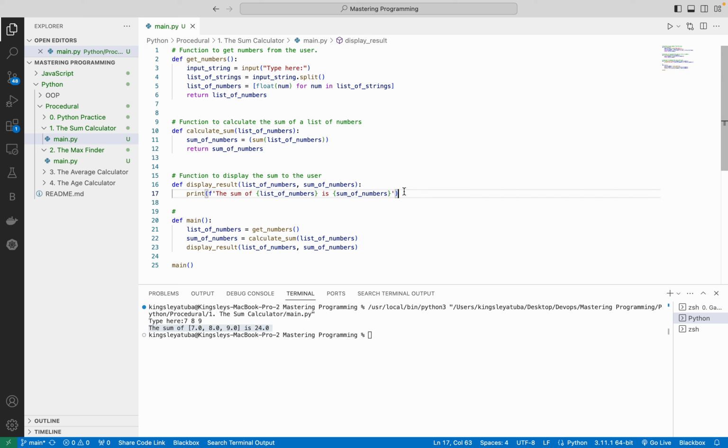And this is the particular line that prints that statement, although it is called here, right? Now we want to find the maximum. All we have to do is to change sum here to max, because Python has a function maximum.